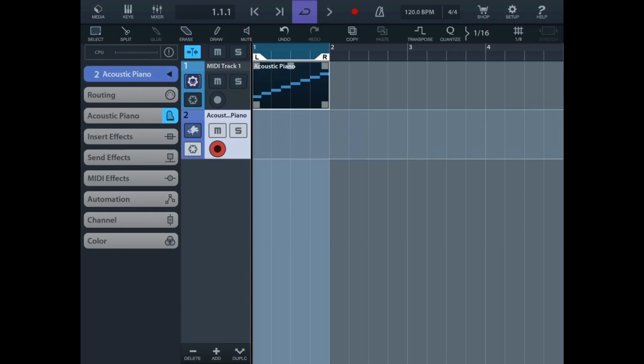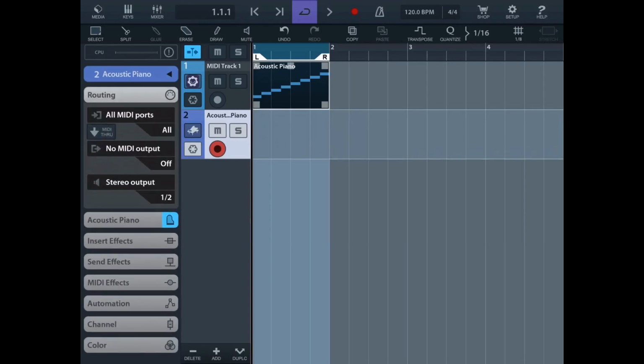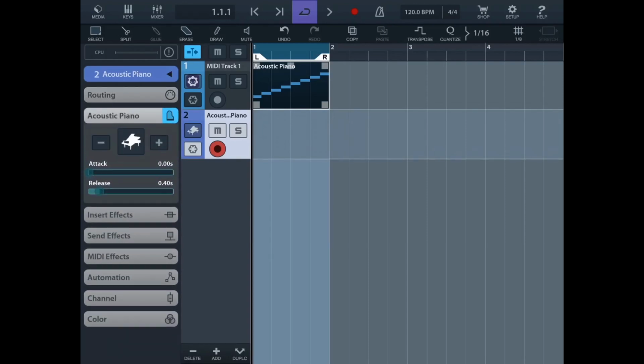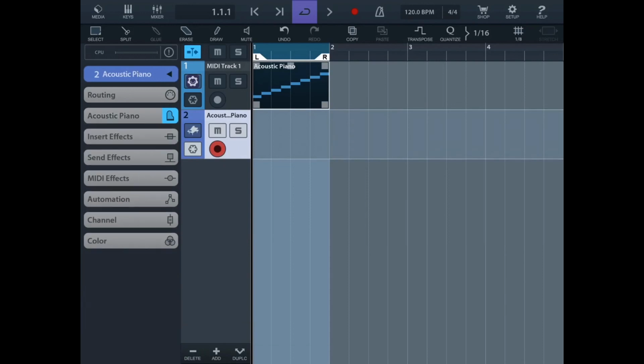and make sure that track's selected. We're going to go to our routing, make sure that all MIDI ports is on, make sure we've got an instrument, and then when we press play, hopefully the piano should play on the second track, which it does.